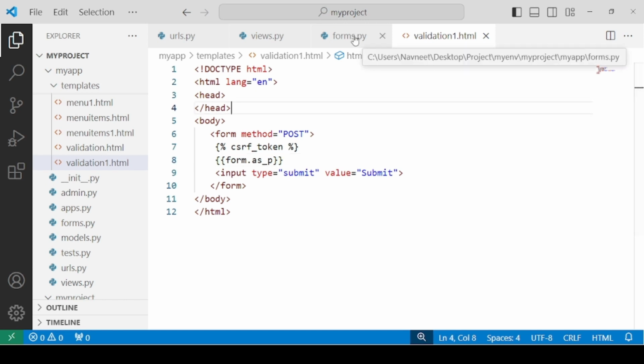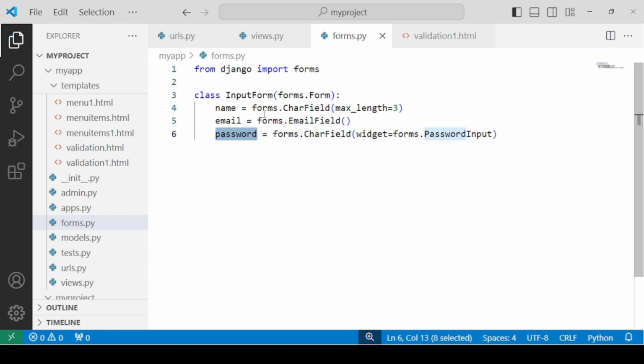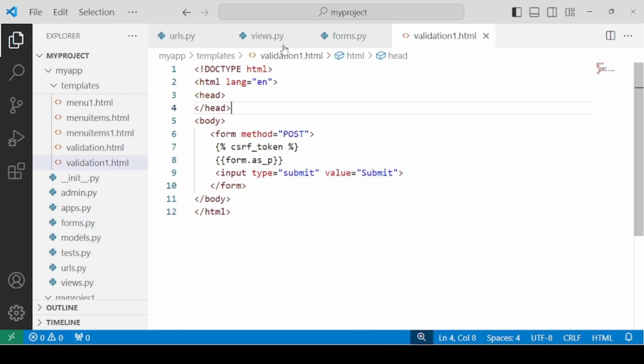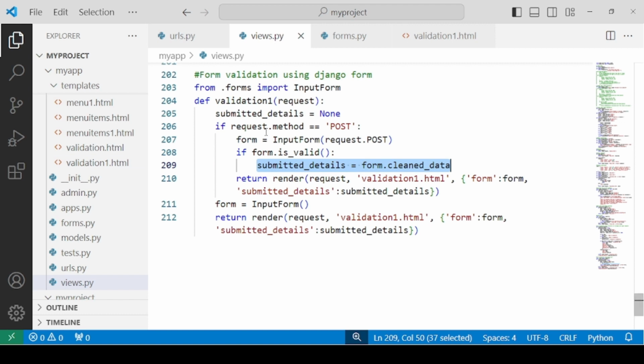Just a quick recap. We created forms.py where we have a class called input form, and we have these fields which are going to be rendered inside validation1.html. Now, inside the function, we want to perform the validation. For this, I have taken one variable whose value is set to none.